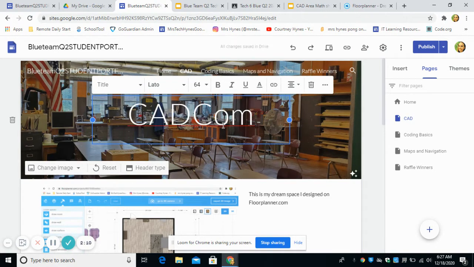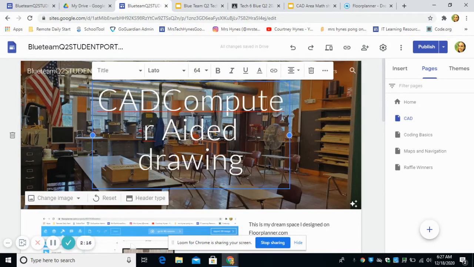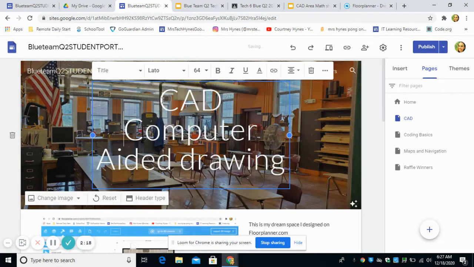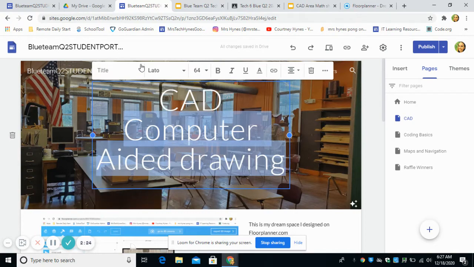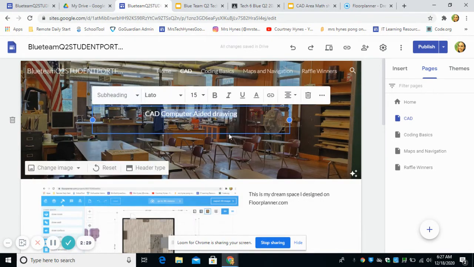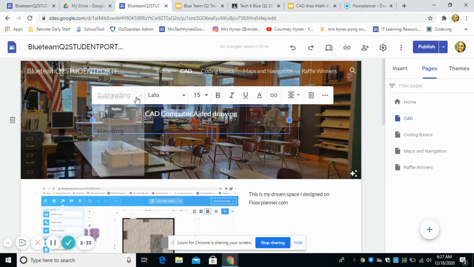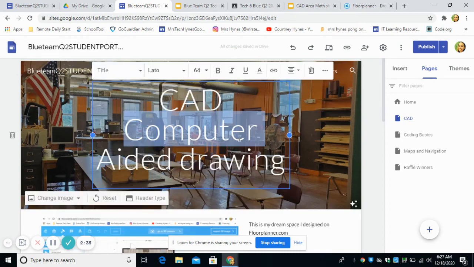So Computer Aided Drawing. Now you see how it looks like it's not spelled correctly, but it's a little bunched up here. So you can always highlight text, and perhaps you could have it be smaller, but then it does the whole thing. So actually I'm going to make it a title like it was.